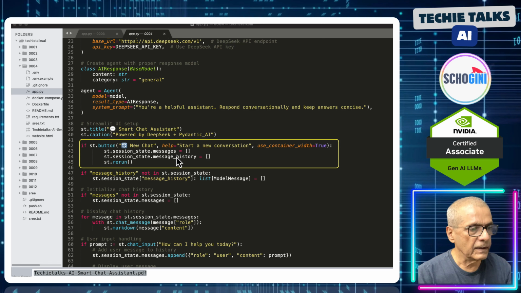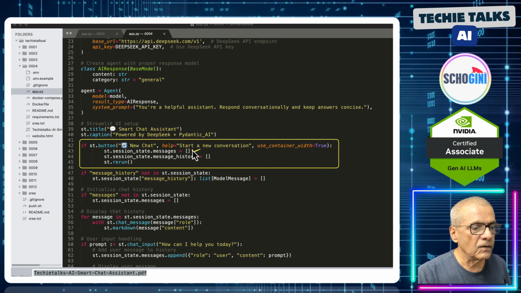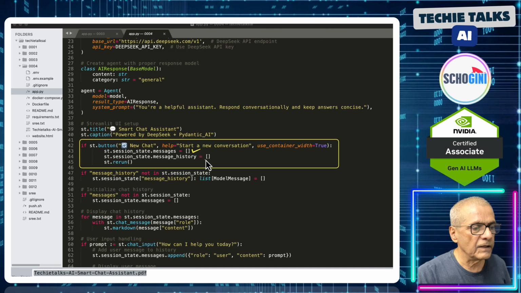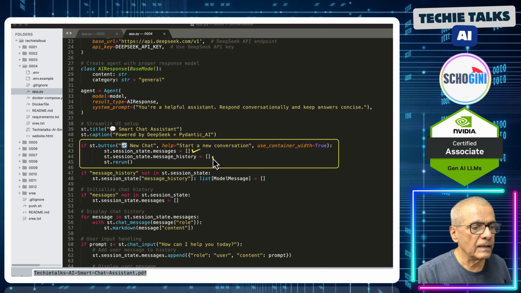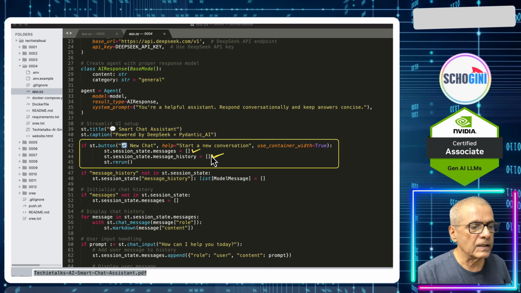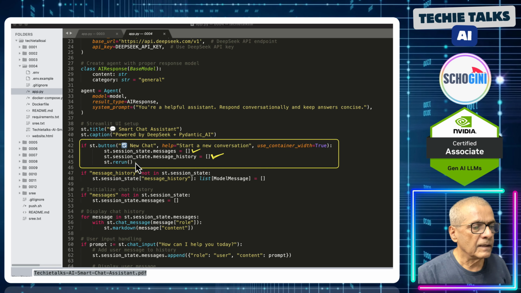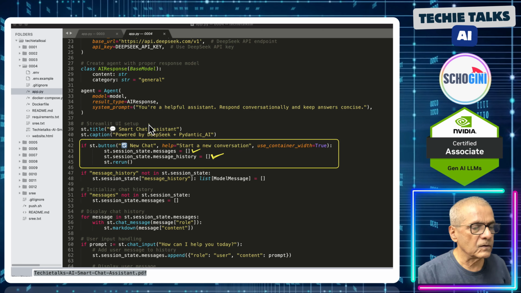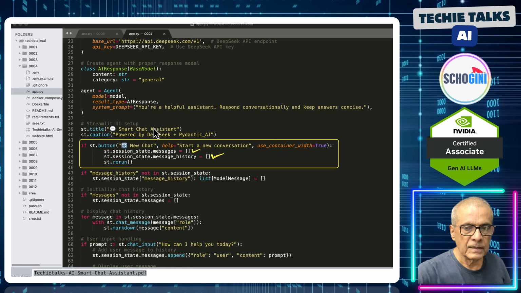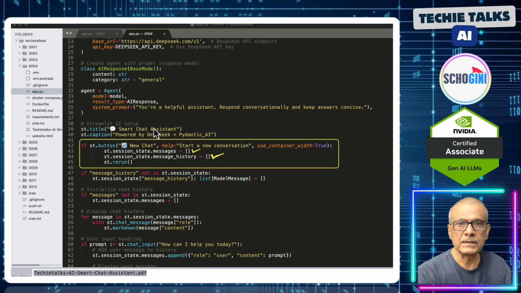Here what we are doing is we are resetting the current conversation message if any, and also we are resetting our conversation history. See this? And we are rerunning this code. So anytime you press, the code restarts and the conversation history gets cleared.